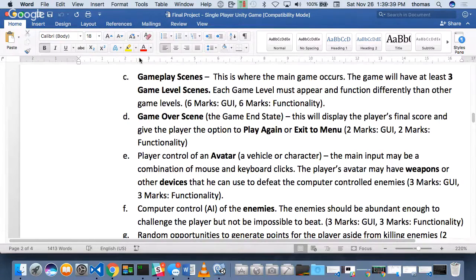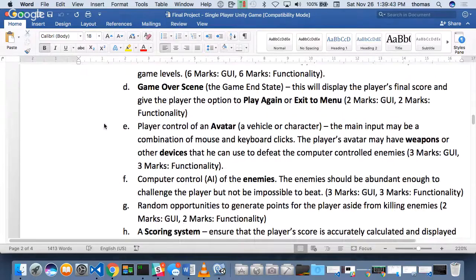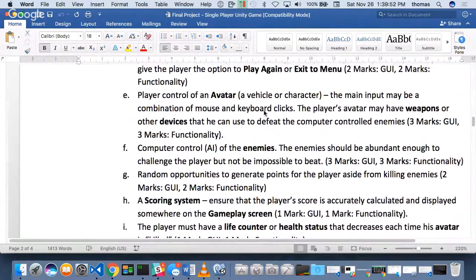Game scenes. Like I said, each game scene has to be unique and have its own goal. The game over scene has to be there. So if you lose the game, there has to be some way of going to play again or exit to the menu. Player control of an avatar, vehicle, or character. It does not have to be a 3D game. Again, you can make a 2D game if you want to, either with assignment 1 or assignment 2 or assignment 3. You can kick off from one of those 3 different modes of play and create a game. And if you really want to, you can make your own, completely new.